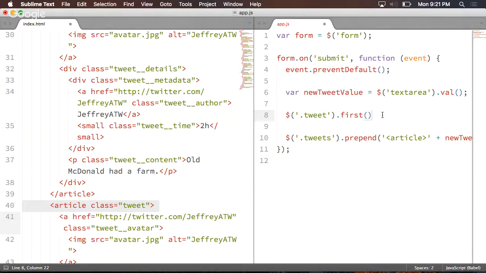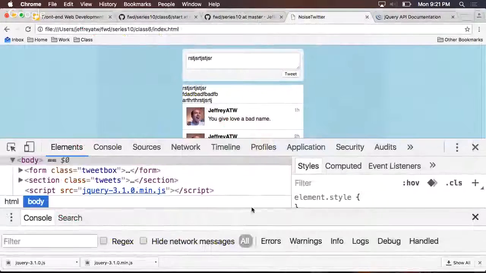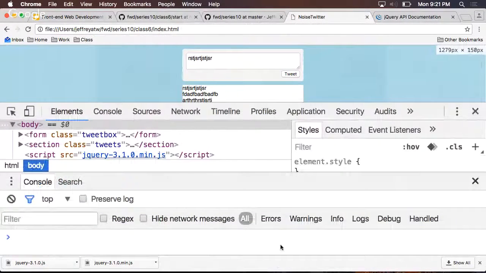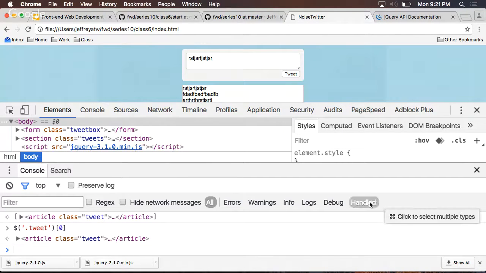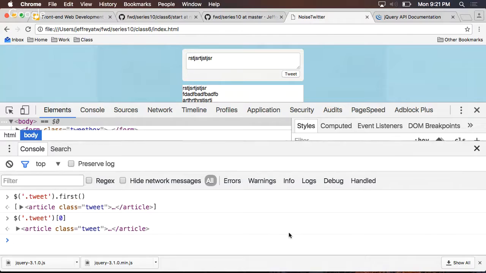Like I just said, you can't do that. So let me show you the difference between this and that. Let's do .tweet.first, and then let's do .tweet index 0. What's the difference? No brackets. Why is that important? Well, let's check it out.